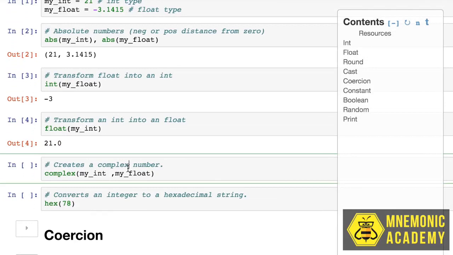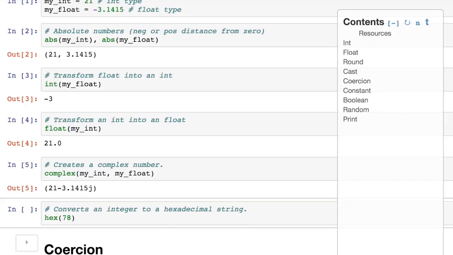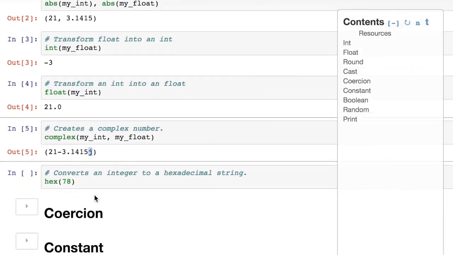Also want to talk about complex numbers. Not that they really come up that much in regular life, but they are cool. And I'm sure you remember in mathematics how fun it was to use angles to solve multiplication problems. So knowing that Python has complex ability is neat. We can actually input two digits here. It's going to be where on the x-axis something is and where on the y-axis something is, the two integers here. Or one float and one integer are going to give us 21 to the right and then negative 3.1415 down. You can think of J as the y-axis. So it's cool to know that it has that.